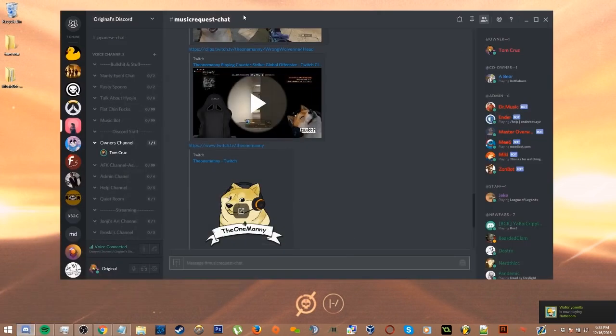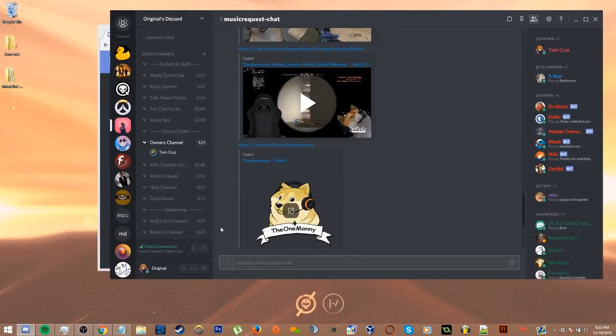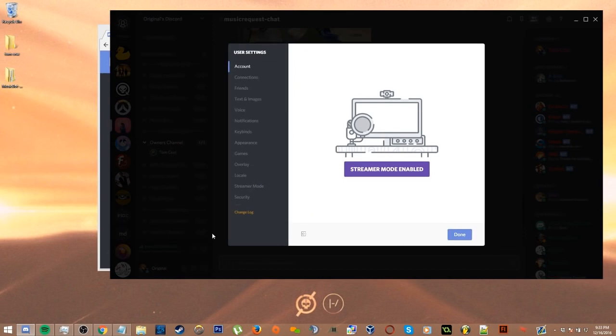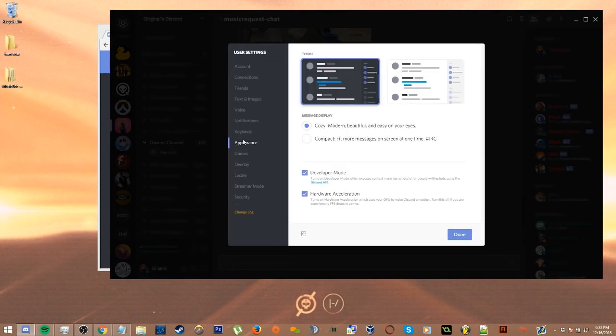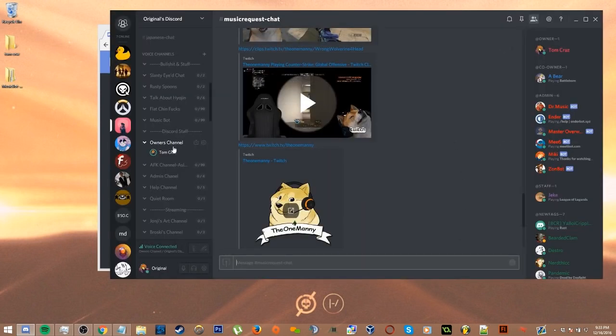I'm going to open up Discord, and to be able to do what I'm doing next, go to the user settings, go down to appearance, and click developer mode. The developer mode will allow you to use tools that you weren't able to use before, so you can customize your Discord. Once that is clicked, you're going to click done, and now you're going to maneuver over to your name, right click on it, and click copy ID.